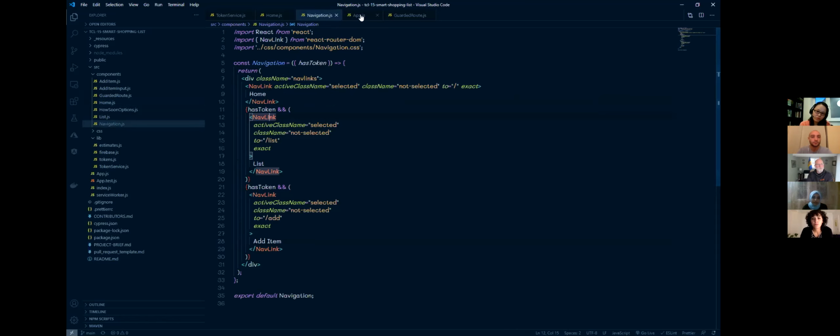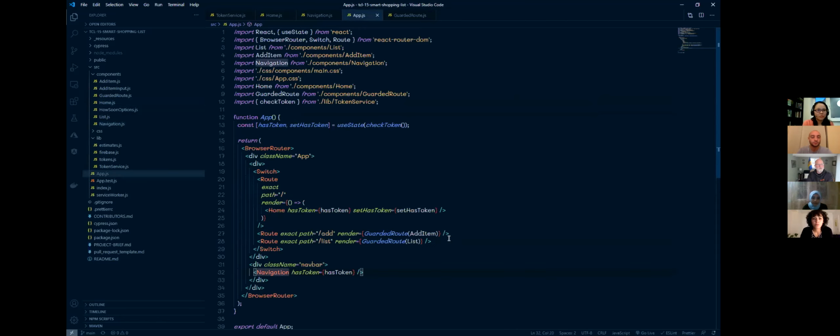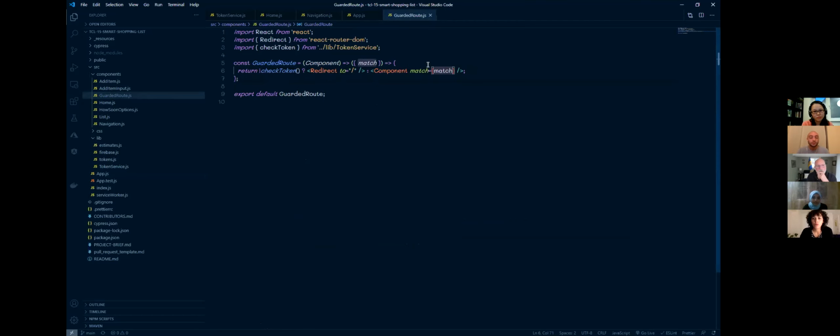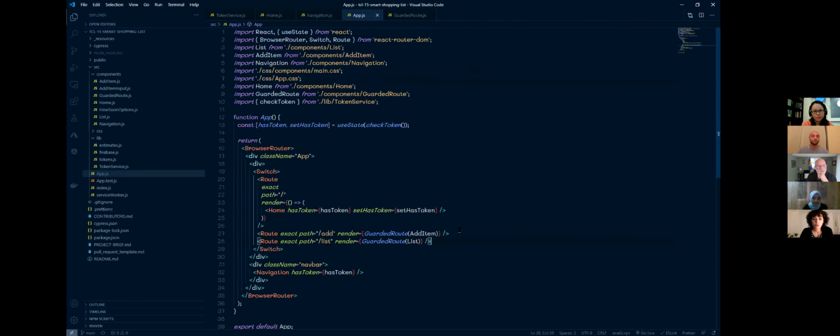So the last thing we did is that we have created a sort of route guarding thing. So we prevent the user from accessing the add item and list components if we don't have a token. So we have created a simple function here that just checks if we have a token or not. If we don't have a token, we just redirect to the home page, and if we have a token, it will just return the component. And we're using it here in the render attribute. So it's like a middleware function or something. So that's it.